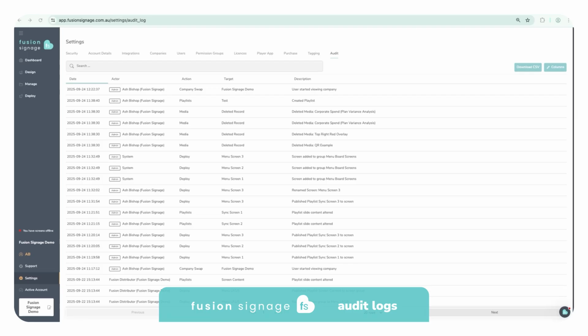Just a couple of important notes: Audit Logs are read-only and they can't be edited. Tracking also began back in May 2025, so any actions that happened before that point aren't recorded. The data is retained for the life of your company account, and it's permanently deleted if the account is deleted.